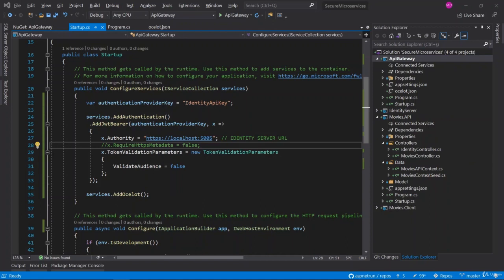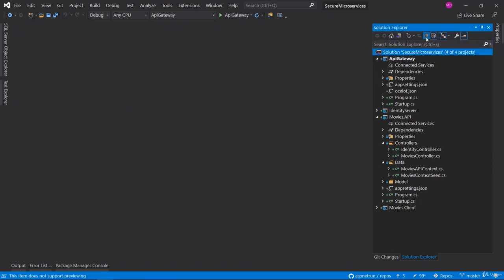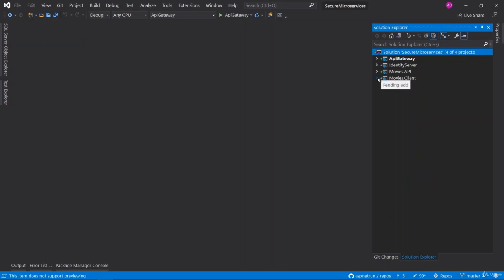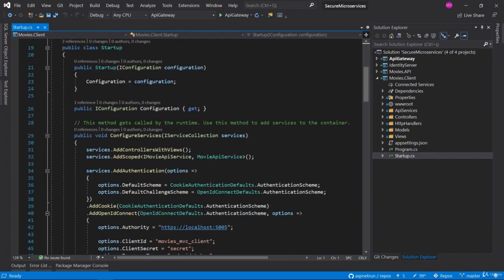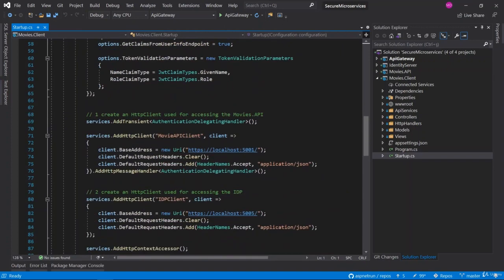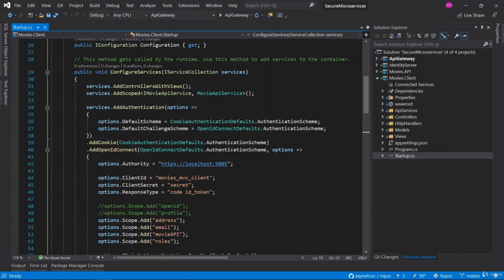First of all, we will start with the movies API client definition in the client project. So let me close all tabs, collapse all projects and go to the client project. Go to the movies client MVC project and open Startup.cs, where we are consuming the API project with the definition of the dependency injection. We should go to Startup.cs and ConfigureServices.